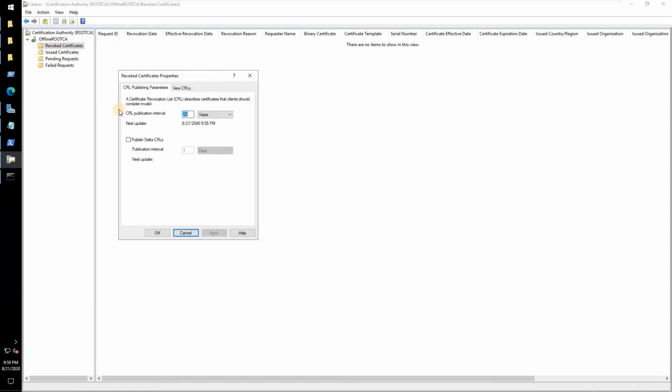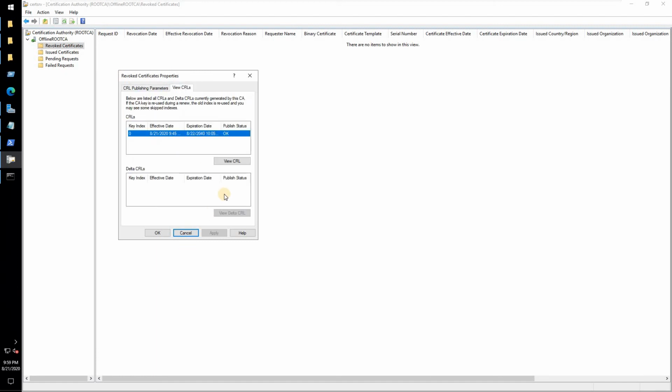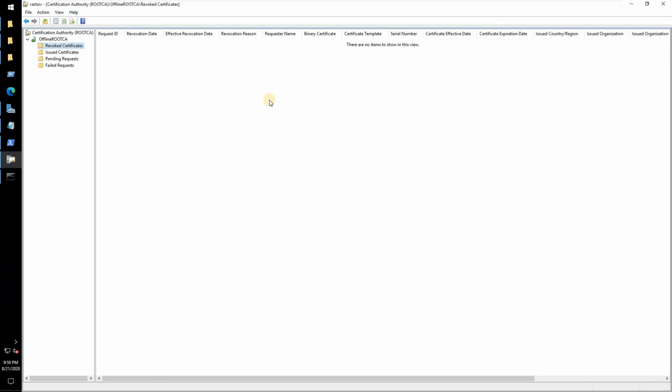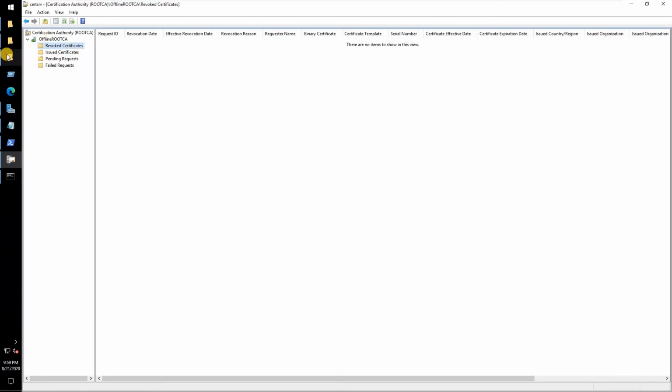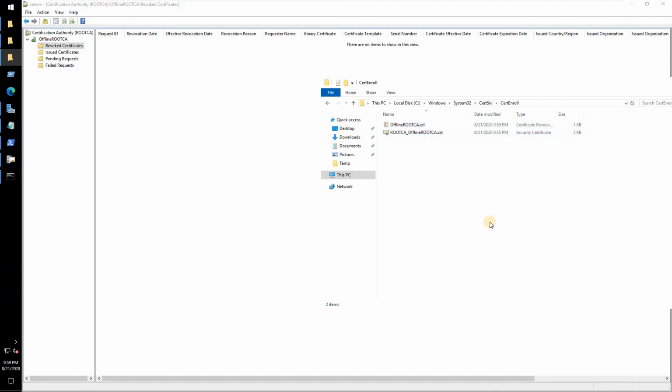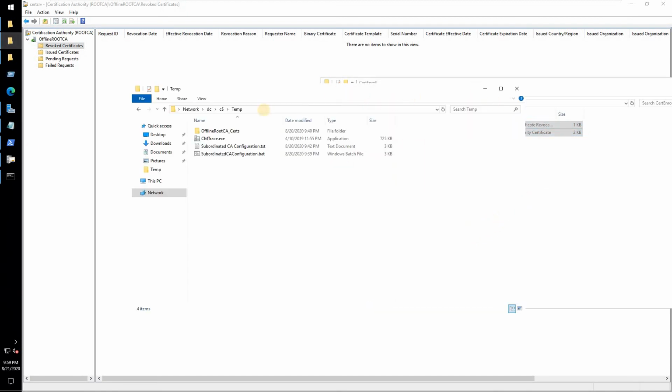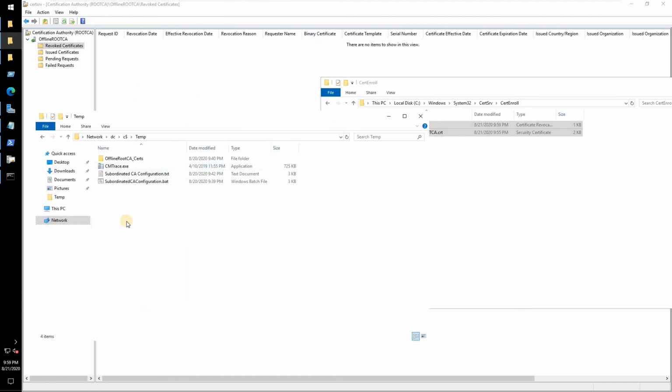You can also check the revocation keys, overlap, certificate length. So we publish it for 20 years. What basically it means is that we need to power on this root CA every 20 years. So you just click here, click publish, the new CRL. Perfect. So that's all done. We published a root cert and CRL. So you copy these two files and paste them on the DC wherever you want.